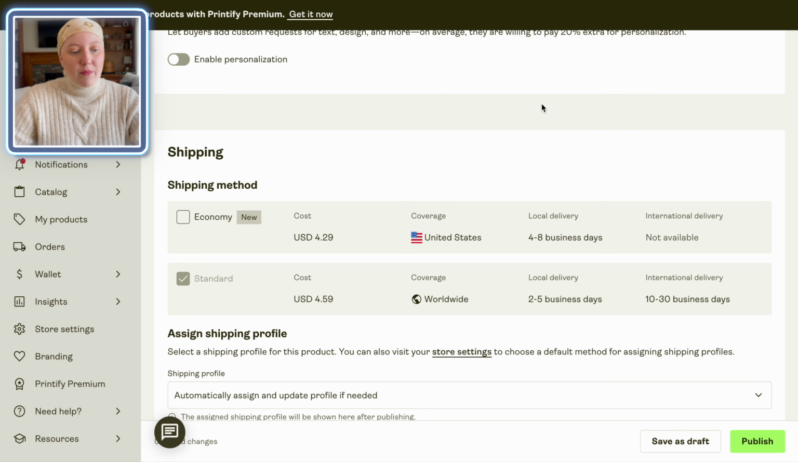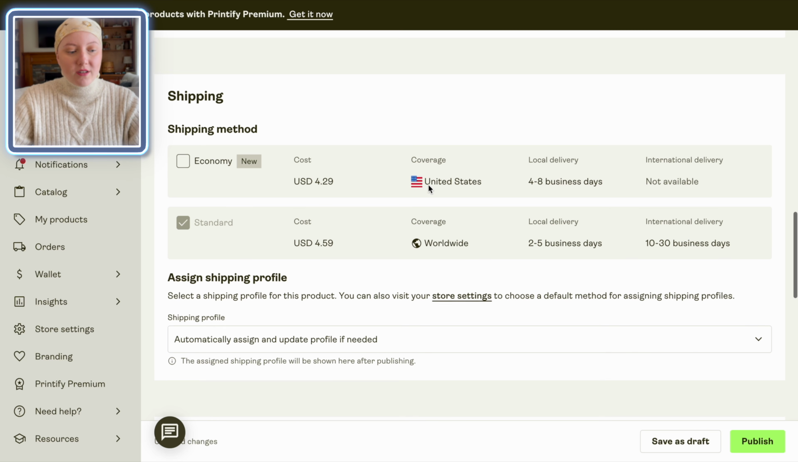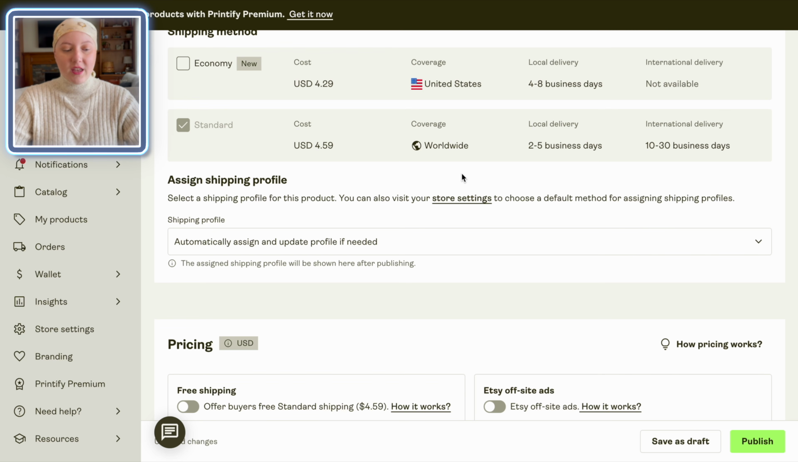Now it is going to create a new shipping profile for us, and what's really nice is if people are buying multiple different stickers from your shop, it's going to reduce the price of shipping for them, so it's not as much as that first one.